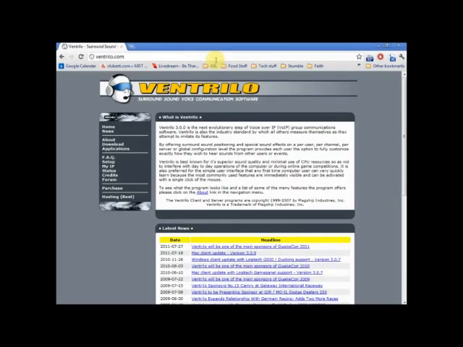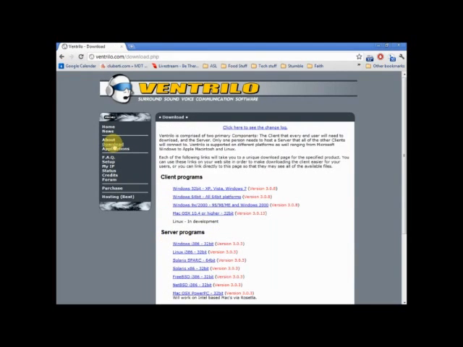Let that load up. Now on the left-hand side, we have Download. Go ahead and click that. And now Client Programs. This is what you're going to want. There's Server Programs. That's for a free 8-person server you can put on your computer. This tutorial is not for that. This is for the client.